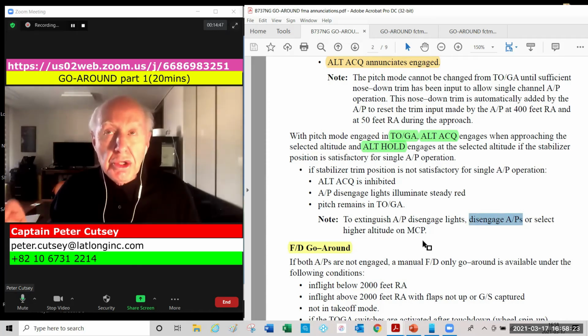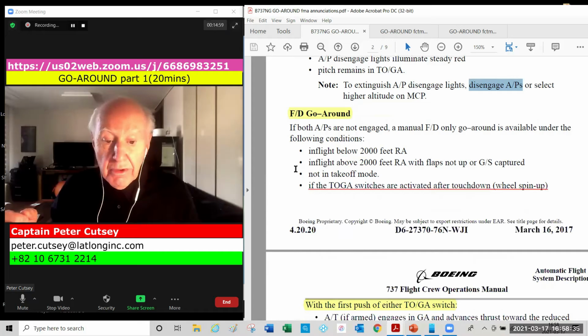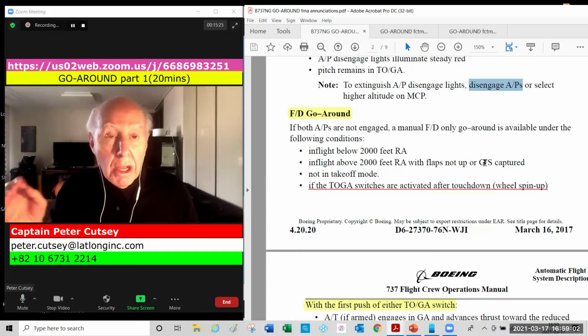So make sure you understand your airplane before you do any kind of flying, especially understanding how to do an auto approach and landing. Flight director go-around if both autopilots are not engaged. That is, if you're doing a single autopilot approach and you go around, the autopilot disengages. So if both autopilots are not engaged, a manual flight director only go-around is available under the conditions in flight below 2,000 feet RA, in flight above 2,000 feet RA with flaps not up or you're already captured on the glide slope, not in the takeoff mode.